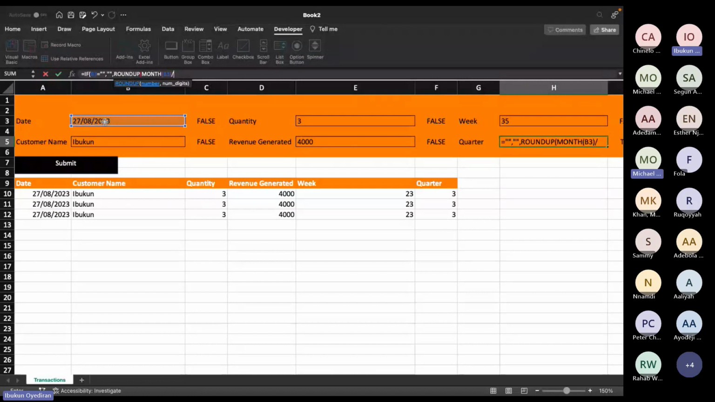Then divided by 3. The reason I'm dividing it by 3 is because, how many months do you have in a quarter, right? Then I want the rounded figure to be in 0. So you have 3 months in a quarter, so I'm dividing it by 3, right? Then once I round it up, I want to round it up in 0, then I close my bracket, and I press enter. So currently we're running at third quarter, right?